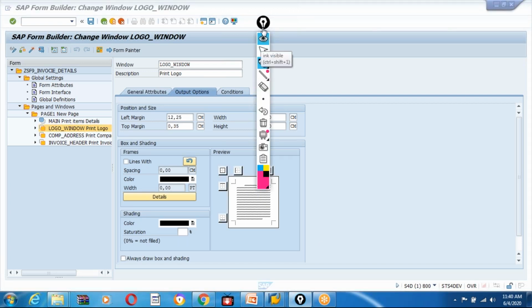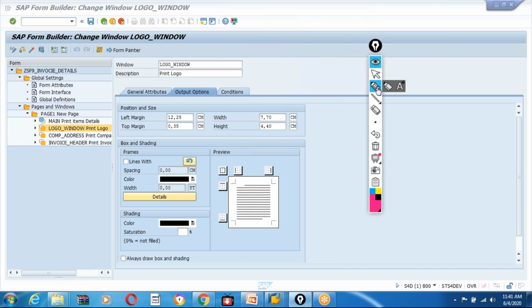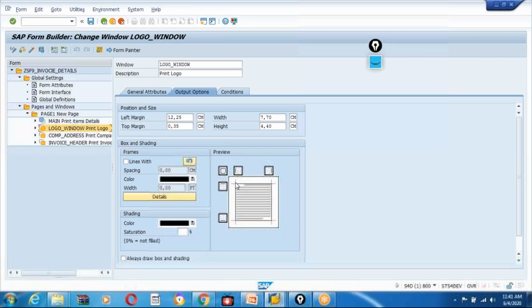So if you want to do it in a box, here you can see this frame, preview frame. So if you select this box, this window will be printed in a box, guys, like this. It is going to print. I will highlight in a box now. So select this box, apply. See, now the box is applied, and activate.